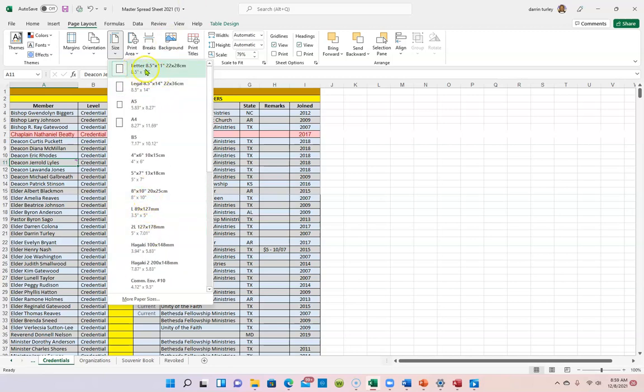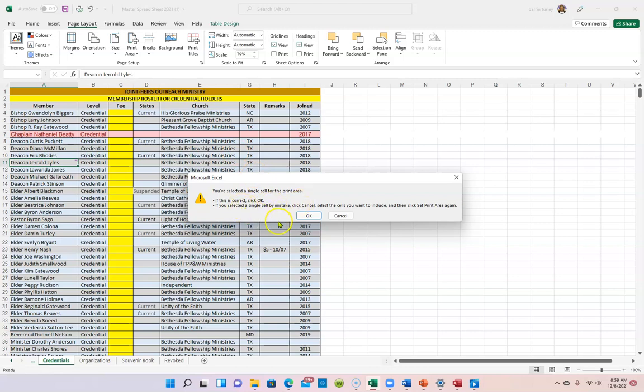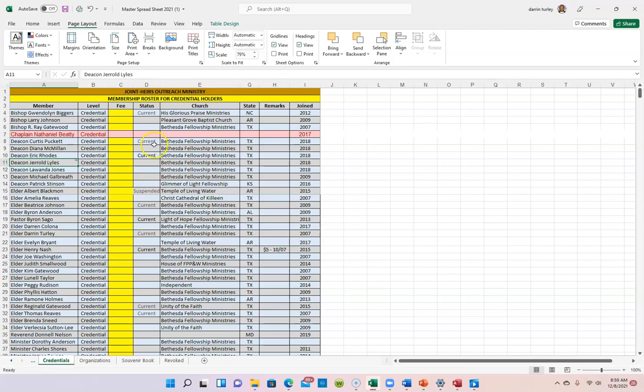More common, like I said, are your letter and your legal papers. Under your print area, if you click under your print area, what this does is allow you to print what it is that you prefer on your sheet. You can select the area so that when you do print, let's say just rows 1 through 22, you select those rows and just print those rows, and that will be your print area.